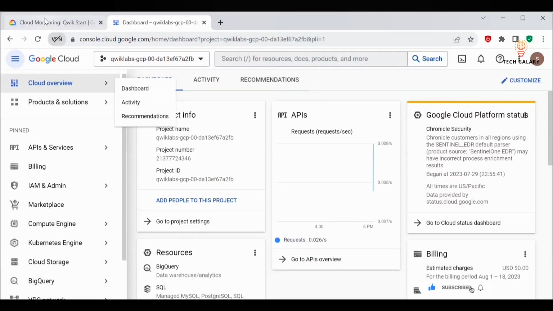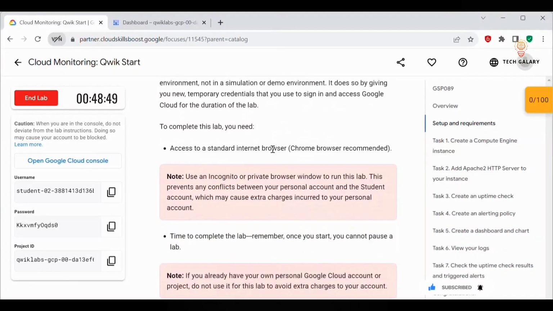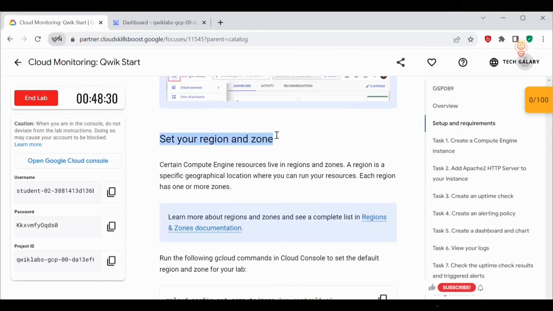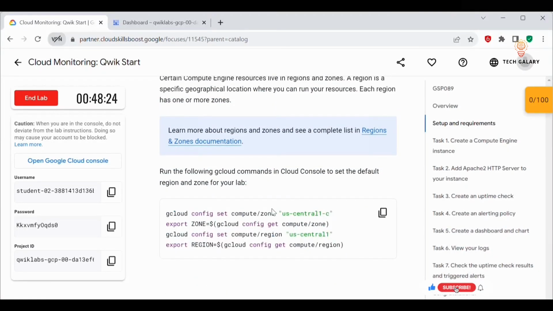I have logged into the Google Cloud Console. So let's go back to the lab to setup and requirements. In setup and requirements, it explains how you can start this lab. So let's set the region and zone. Let's execute these commands. Using this command, we'll be setting the zone and region to US Central 1.